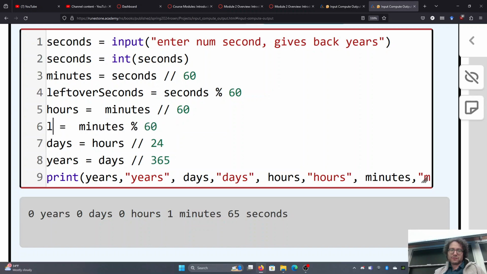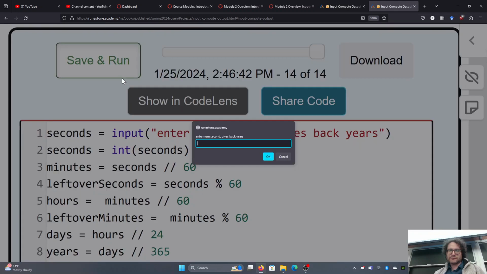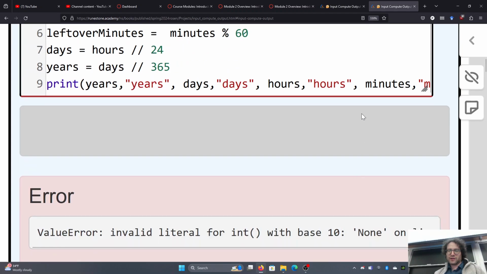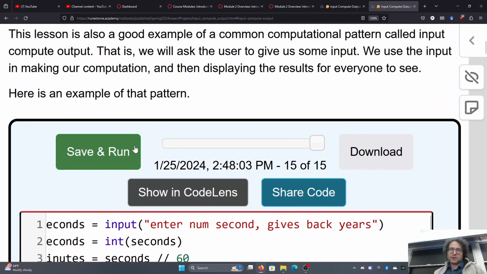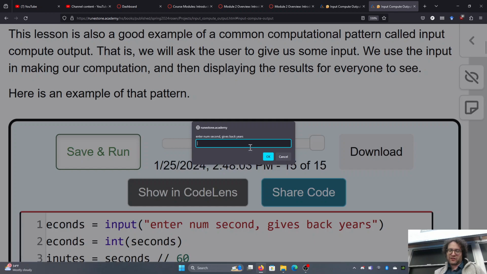Minutes is equal to leftover minutes. And then finally we do this, so over here, and again we'll test. Oh, cancel the test, because I need to switch this over to leftover minutes instead of printing out minutes. So we know that 3,600 seconds are in an hour.